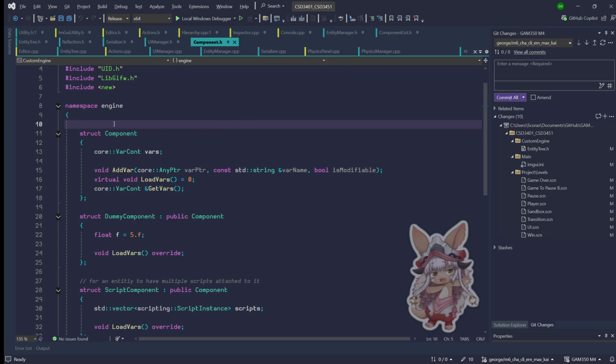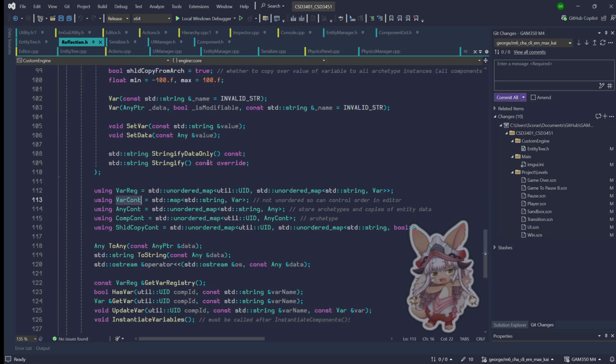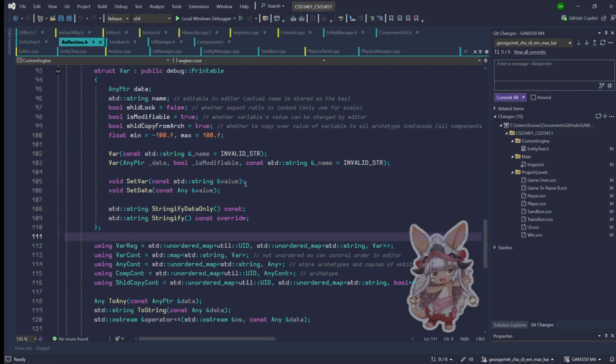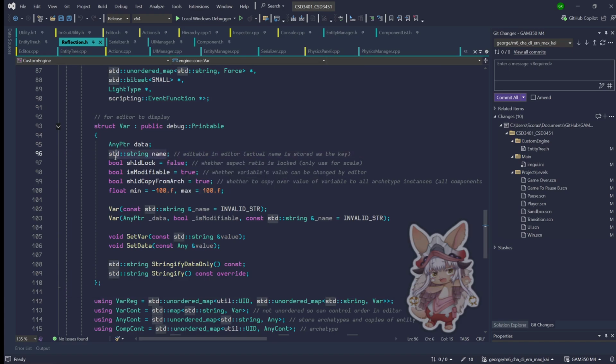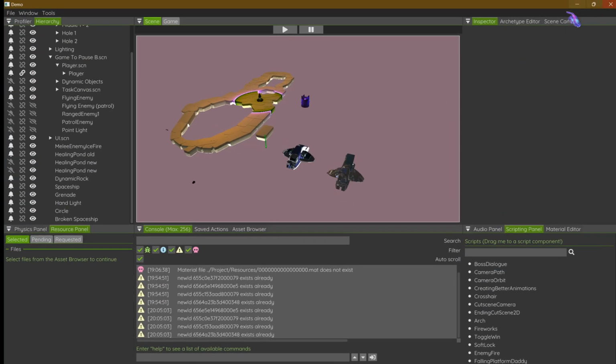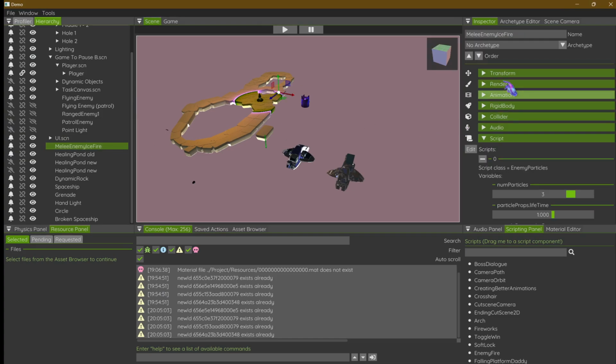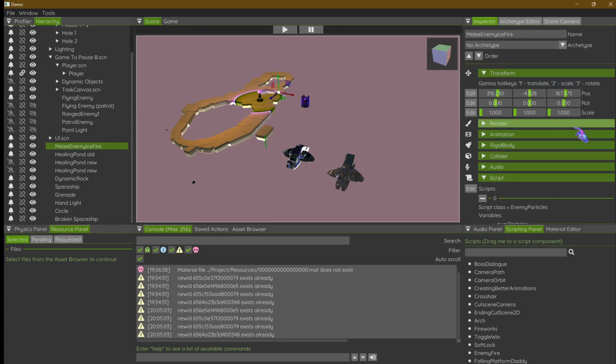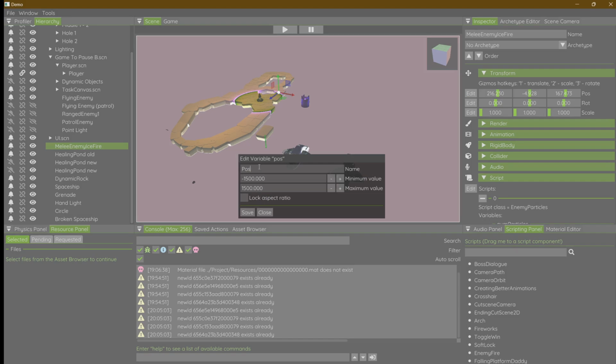So each component contains this var container, and this var container is basically a map of string. This string is the variable name. Variable in our case refers to the properties in the components, as well as the var object. So this string refers to the name of the variable, but as you can see in this var object, it also contains this name, and this is the name that's actually shown in the editor. For example, if I click on this, this is the name, like pause rod scale, that I can edit over here, to like position.